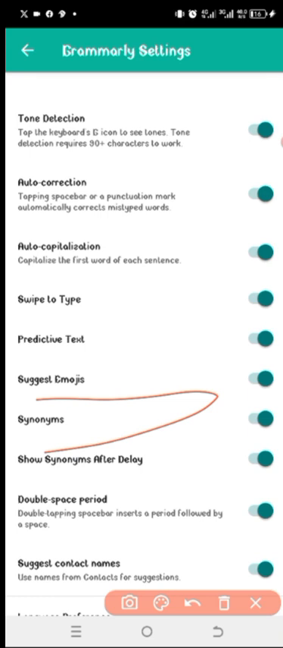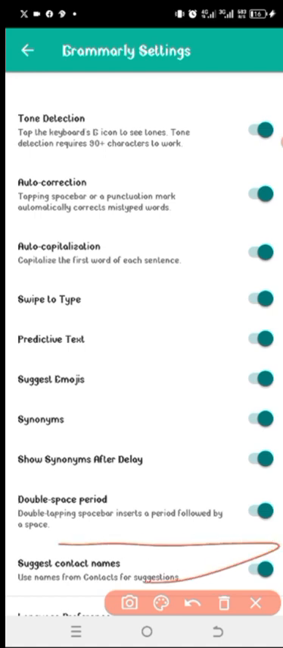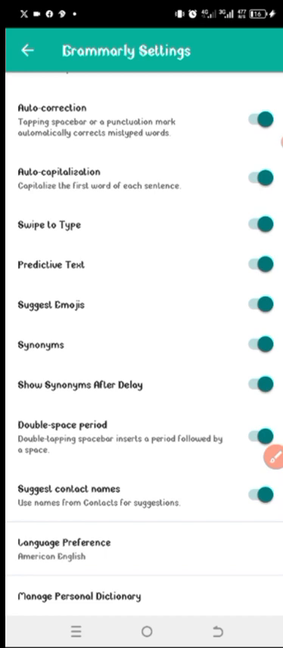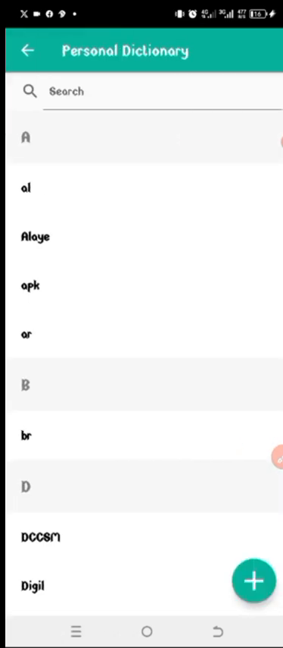So you can see the potential of Grammarly. Grammarly is really amazing. Show synonym after delay, can you see? And then after that, double space period, can you see? And then after that, what else can it do? Suggest contact names. Yeah, it can actually suggest the name of your contact. Language preference, and then it can manage your personal dictionary. That is, if you have some specific words, can you see my personal dictionary?